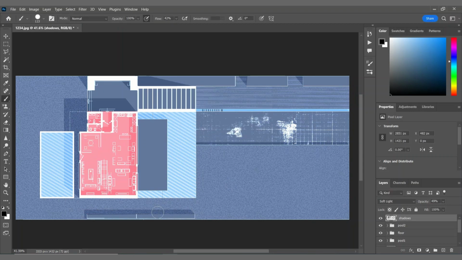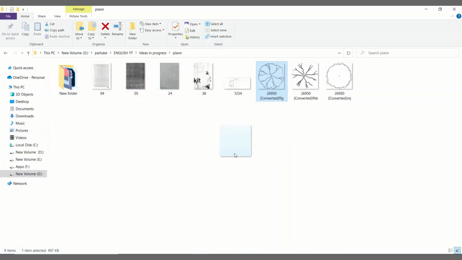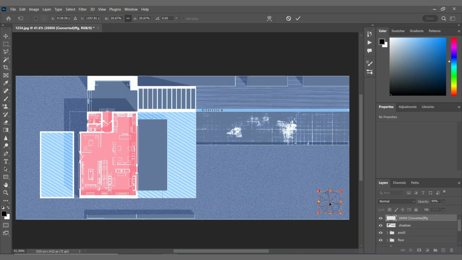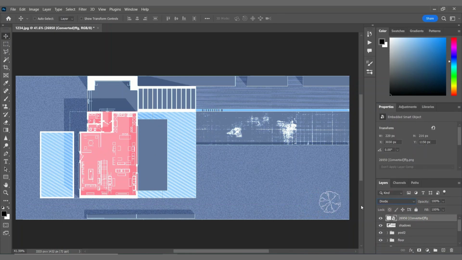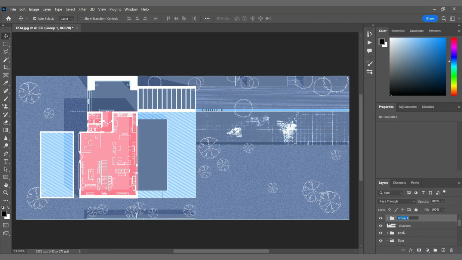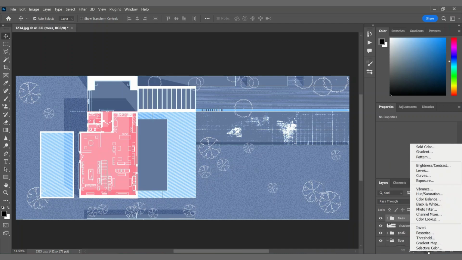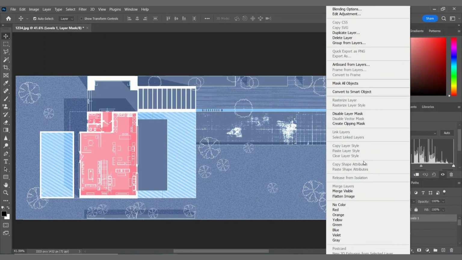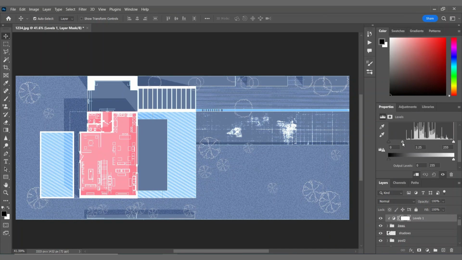And now it's time to bring the trees into the plan. And once again, I'm using divide as my blending mode. I'm putting all the trees into one group. And I'm creating a levels adjustment above my trees. And I'm creating a clipping mask on my levels to only affect the trees. Now my trees look whiter and bolder.